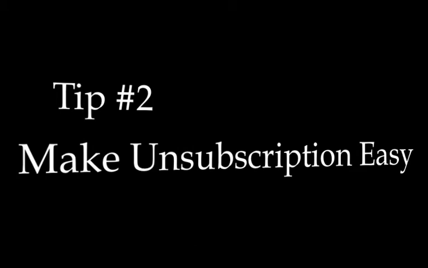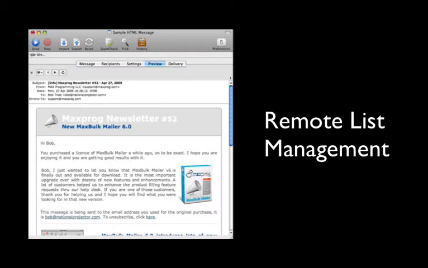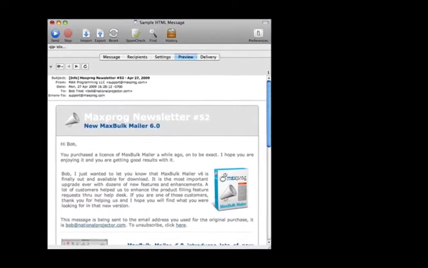Tip number 2. Make unsubscription easy. When designing your newsletter, it's important that you give your recipients the option to unsubscribe. Not only is it polite, but depending on your country, you may be legally required to give your recipients a way to unsubscribe. MaxBulk Mailer has a fantastic feature called Remote List Management to accurately handle subscriptions and unsubscriptions to newsletter distribution lists. We'll show you two aspects.